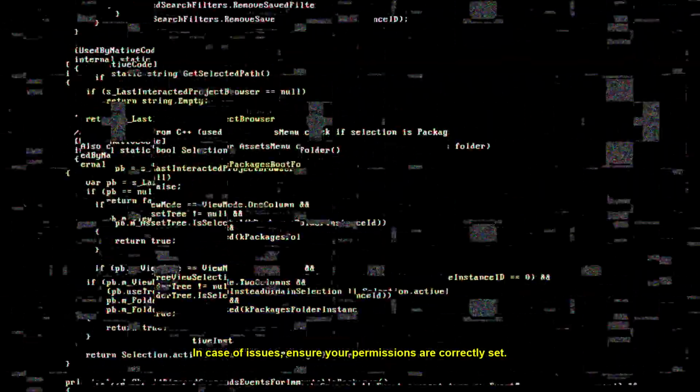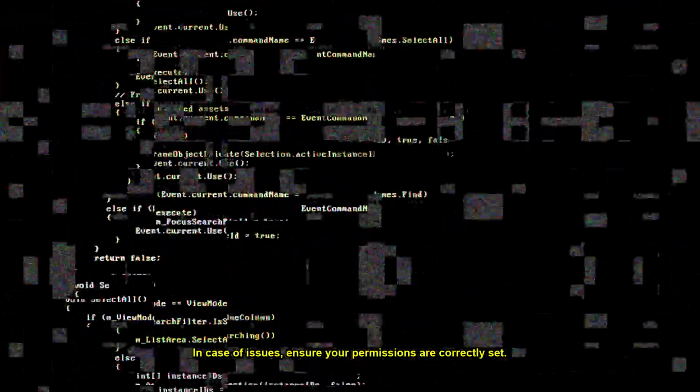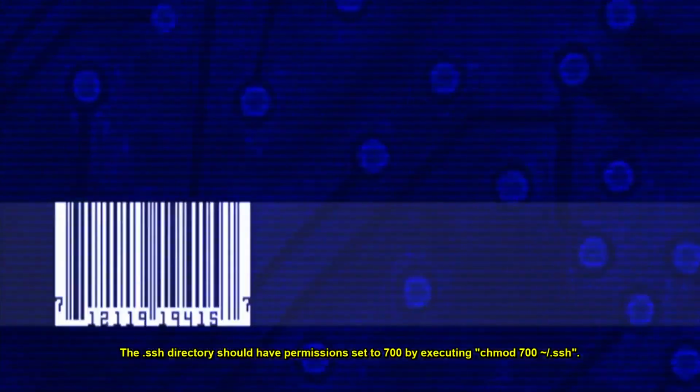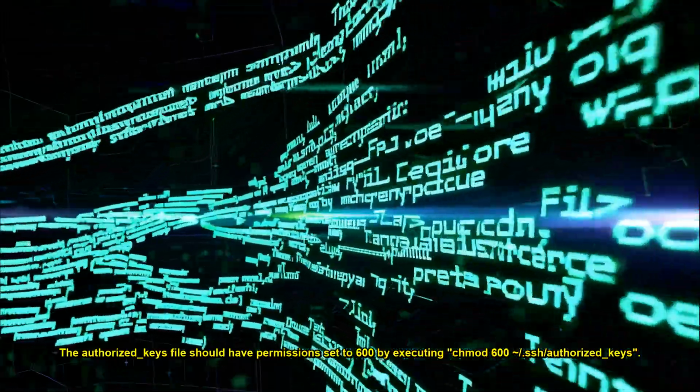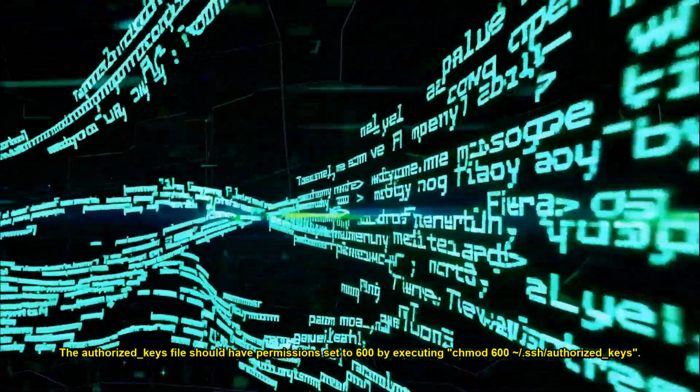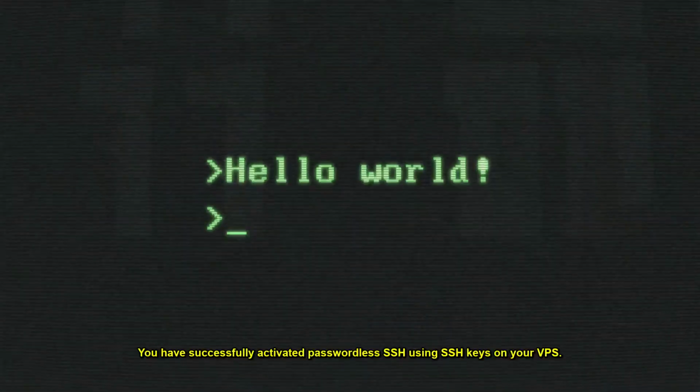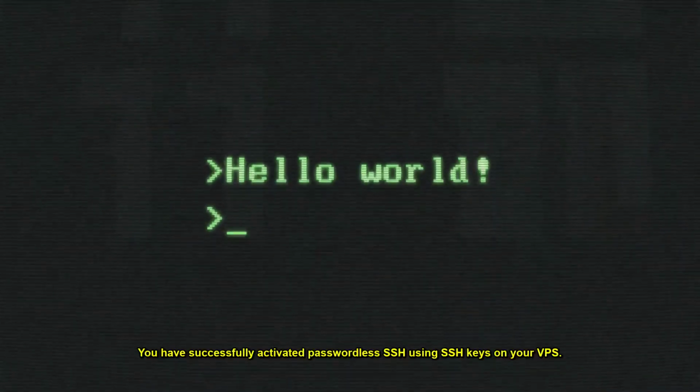In case of issues, ensure your permissions are correctly set. The .ssh directory should have permissions set to 700 by executing chmod 700 ~/.ssh. The authorized_keys file should have permissions set to 600 by executing chmod 600. You have successfully activated passwordless SSH using SSH keys on your VPS.